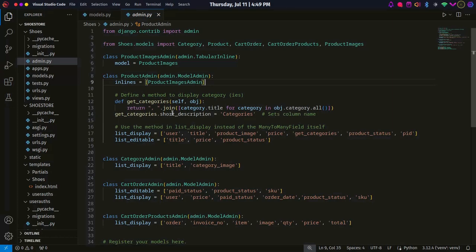And then I'm also defining the list display. What do I want to show from the product admin? I want to show the user associated with that product, title, product image, price, then the get categories, the product status, and then the product ID. You can edit any of these fields. You can choose to include whatever you want to include, but essentially, this is what I chose to include.